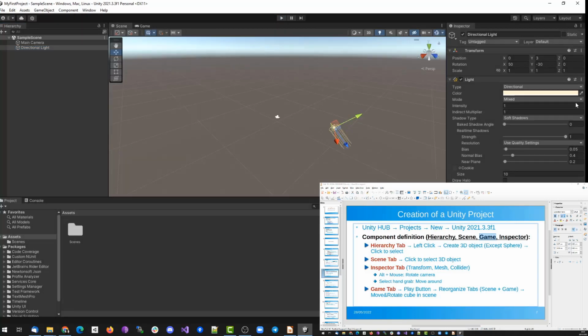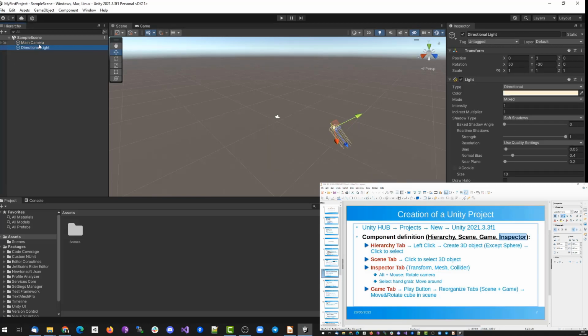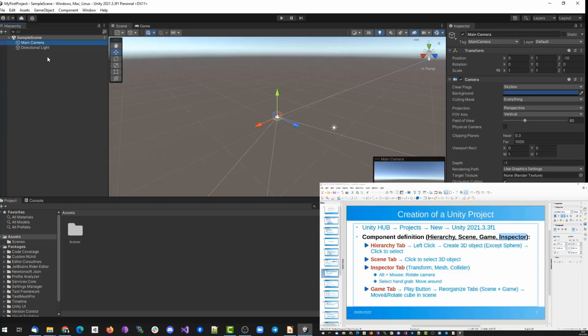Okay, another critical panel would be the inspector. The inspector gives you all the necessary information about any object you are selecting. For example, if you select the main camera, you will find all the properties that the camera has. It has multiple components that we will see later in the course.